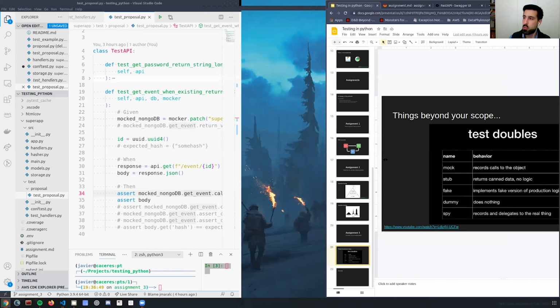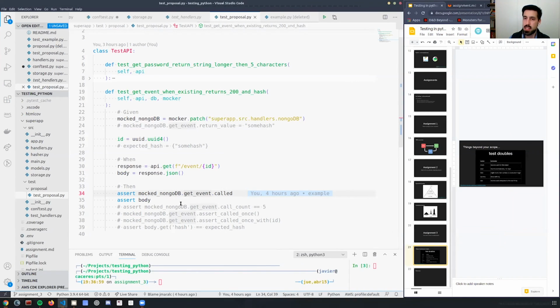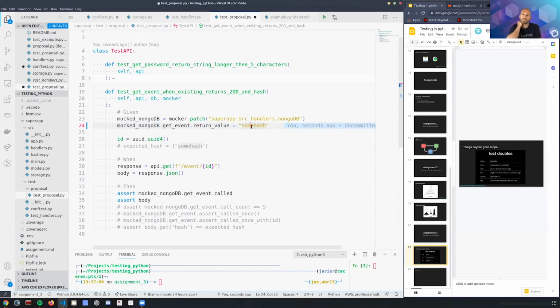Okay, but we are not happy with that, because we know that maybe we have some logic with the value that the database returns. So what we can do is the next. We can go here and tell, okay, mock Mongo, I want you that get event returns this value. Get event is our method. You can put here whatever, mocked MongoDB, give me bread, and this will be our method.